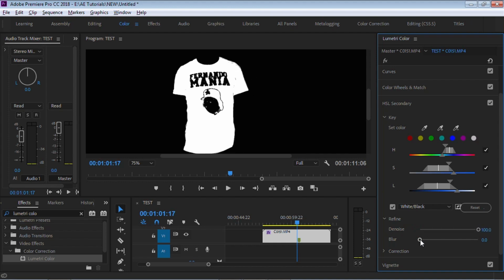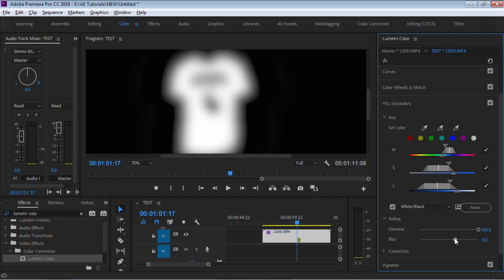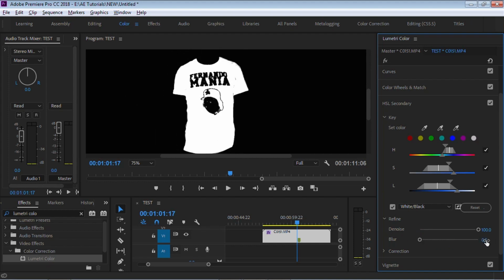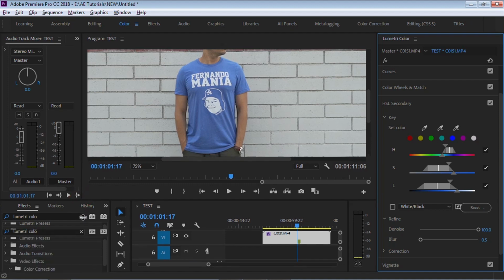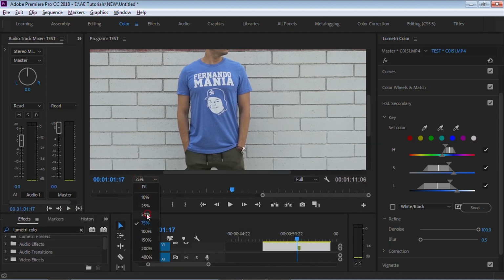And the second step is we can blur it. We can blur it, and this is way too much. So let's give it a slight blur. Let's make it 0.5. Perfect. Let's deselect the matte so we can see the shot. And the last step is, let's go to 50.